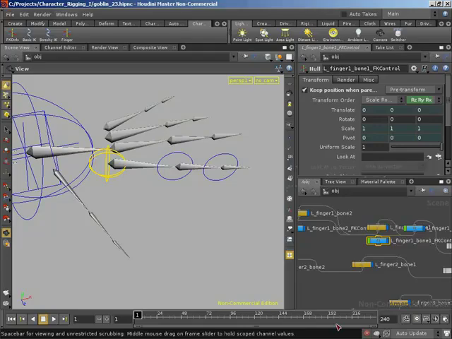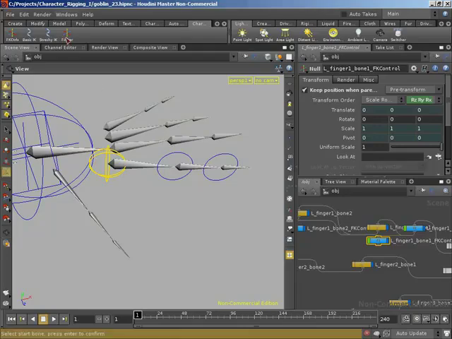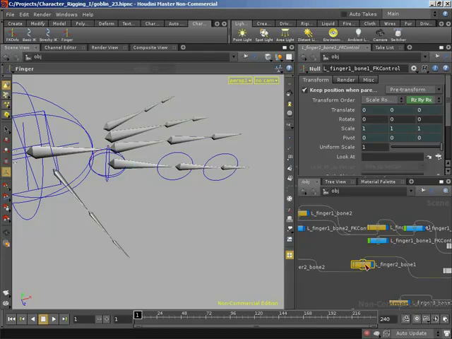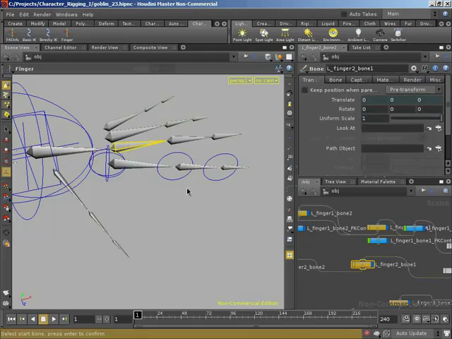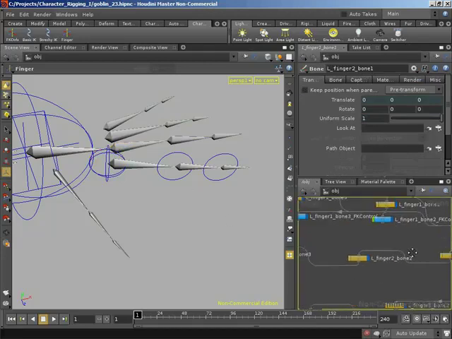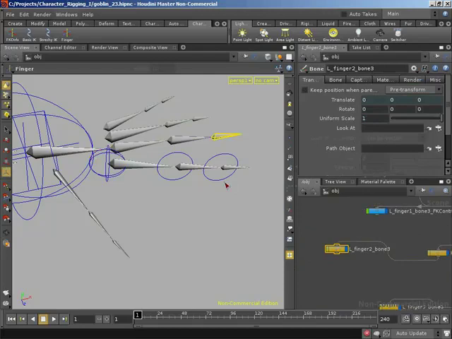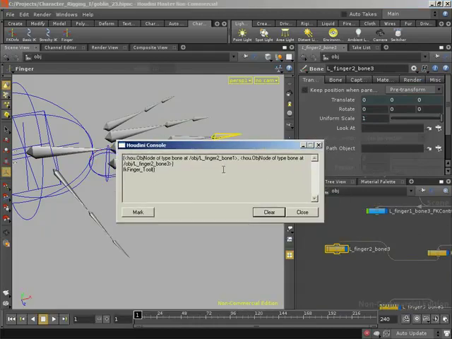So if we accept that, let's go ahead and run our tool, select a start bone. I'm going to select L underscore finger 2 underscore bone 1, enter, select an end bone, grab bone 3, enter. We can see there it's printed out the tuple of those bones, the first being finger 2 bone 1, the other being finger 2 bone 3.